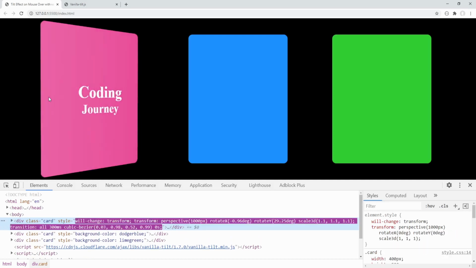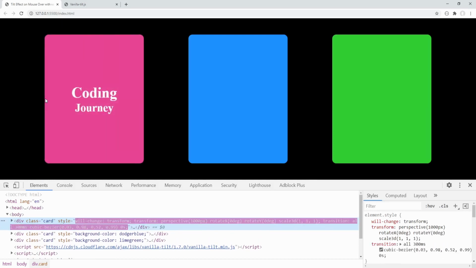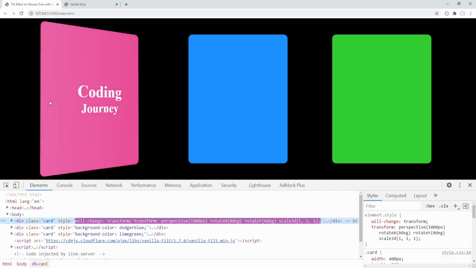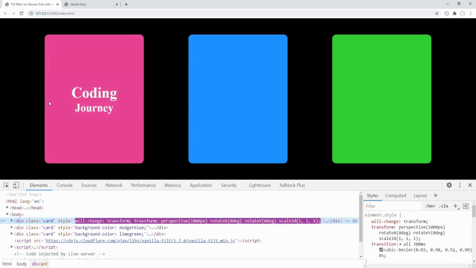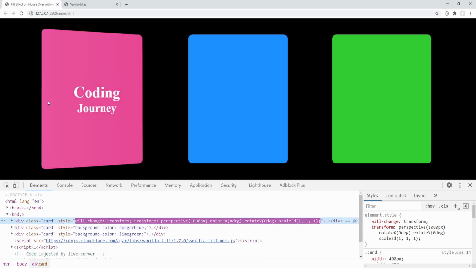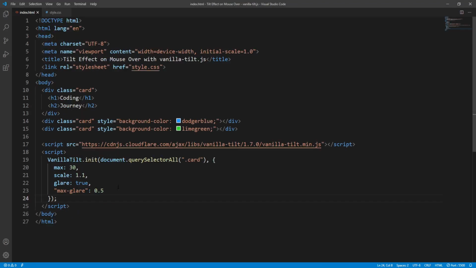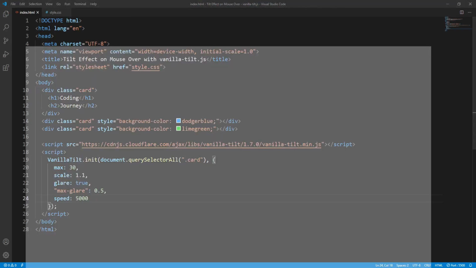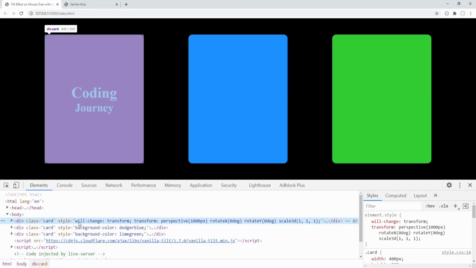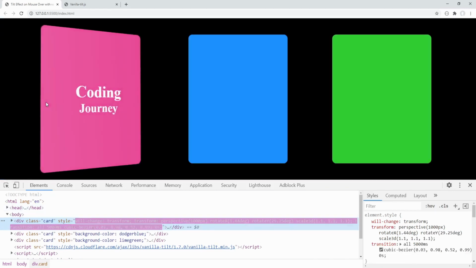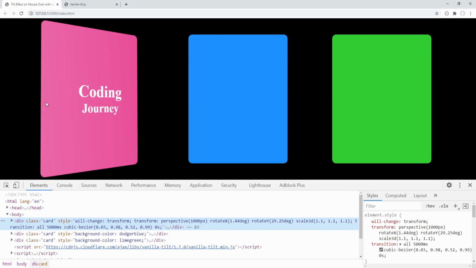Finally, notice that on mouse enter as well as on mouse leave, a transition is added to the card and removed after 300 milliseconds, which is the default speed for the transition. Otherwise, this would happen instantly. And in order to make this more obvious, let's slow down the transition by setting its speed to 5000 milliseconds, 5 seconds. Watch for the card styling, this is where the transition will be added. There you have it. And after 5 seconds, it goes away.